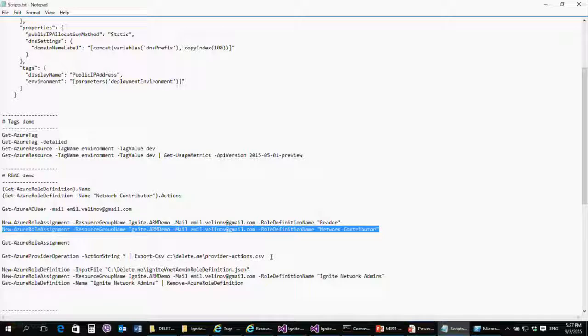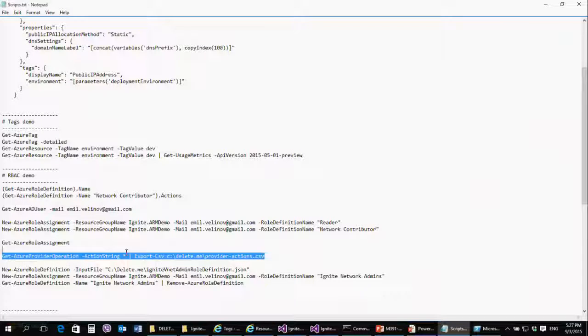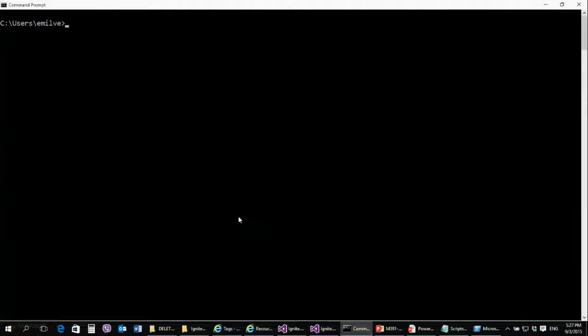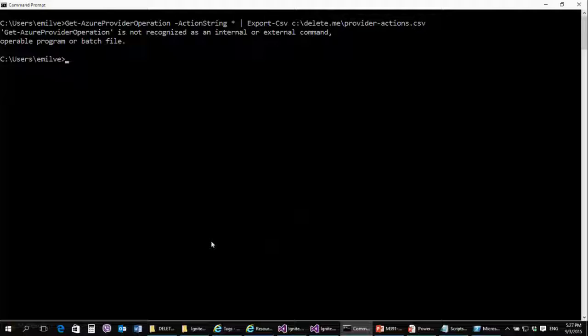OK, so the other interesting thing that we can do here is when you get to define your own custom roles, it is not quite there yet, as I said, you are wondering probably what are the actions from each resource provider that you can use. And this is that commandlet, Get-AzureProviderOperation, give me the action string, and I'm exporting that to a CSV file here.